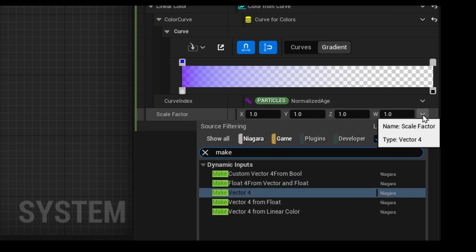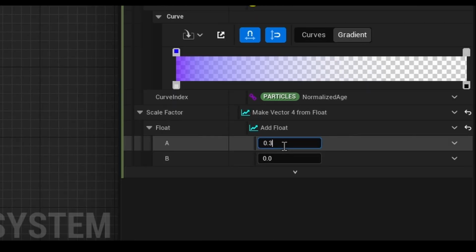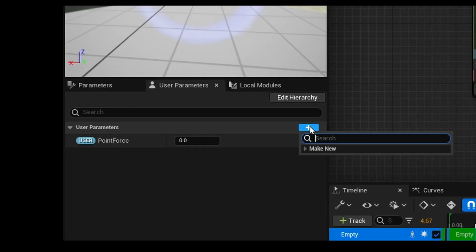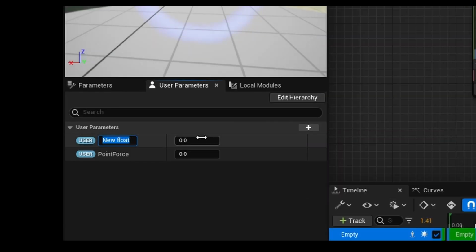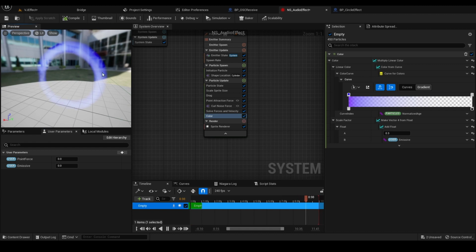So we can make float, or make vector 4 from the float, I guess, and A is 0.3. The B should be changed by the audio. So I'm gonna add another parameter and type float. The name is emiss. So let's put emiss here. Okay, let's compile. So how do we change this user parameter?